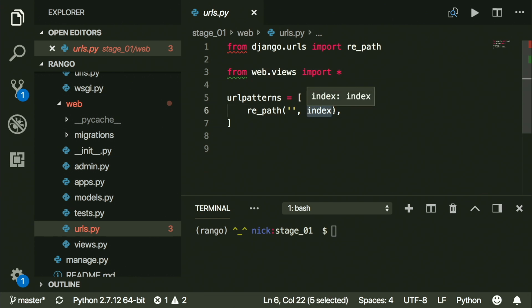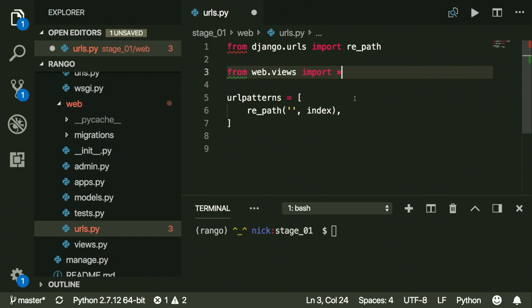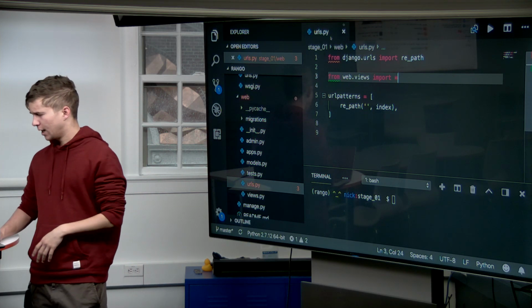Now, index is something that I assume I imported from web.views. If I was a better developer, I probably would have explicitly stated that index was imported from web.views. I am, however, a lazy developer. This is not necessarily the best practice. It's not clear to me immediately where index came from. However, I think that it's tolerable for now. If you wanted to be a much better developer, you would be very clear as to where exactly index came from. Otherwise, it seems kind of magical.